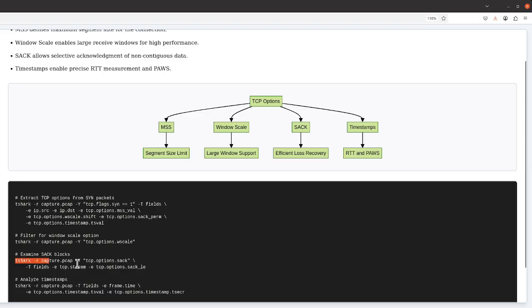The third command examines SACK blocks in acknowledgements. The display filter tcp.options.sack shows packets containing SACK information. The field tcp.options.sack_le extracts the left edge of SACK blocks, showing which byte ranges were received out of order.